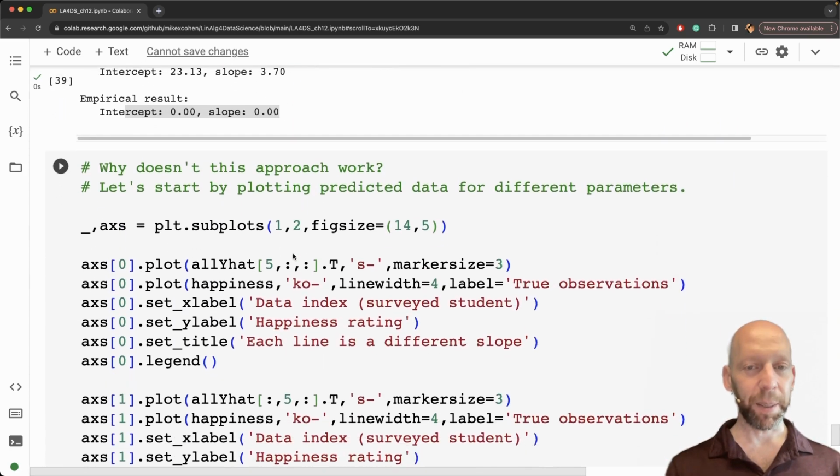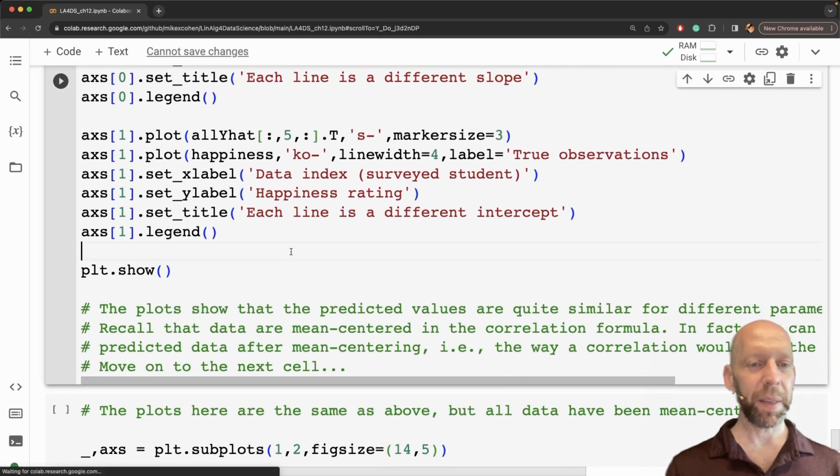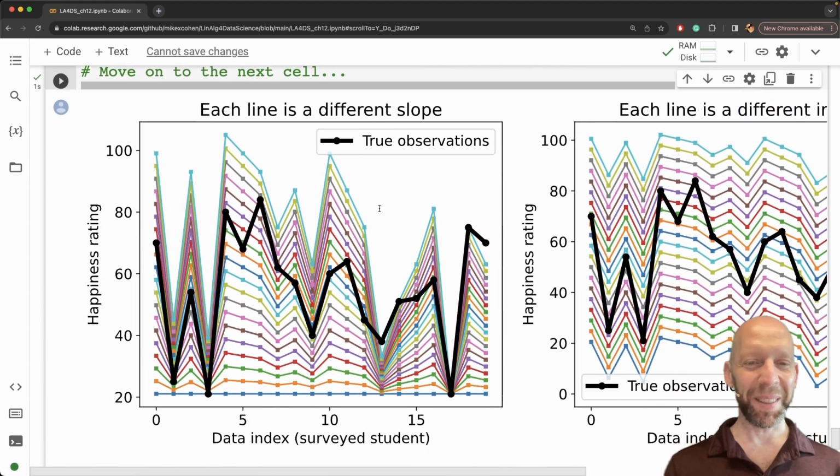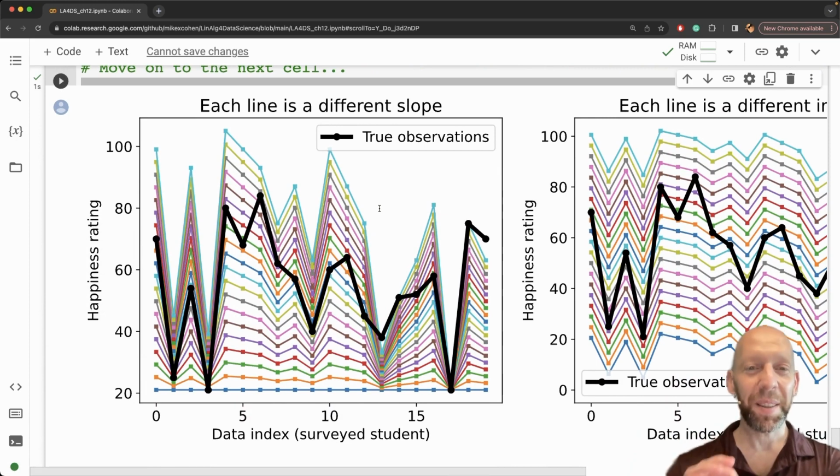Okay, so the answer comes from plotting some of the data. And in general, the answer to many challenges and confusions in anything involving data often comes from plotting. I couldn't stress that enough. You always want to plot everything. Okay, so here's the thing. When you change the slope, that really changes the predicted data. But when you change the intercept, that's only shifting on the y-axis. It doesn't actually change the relationships across the different variables.